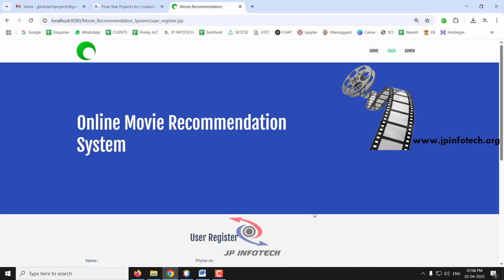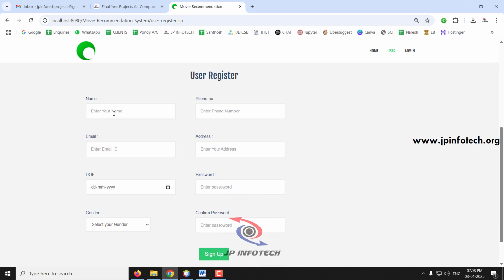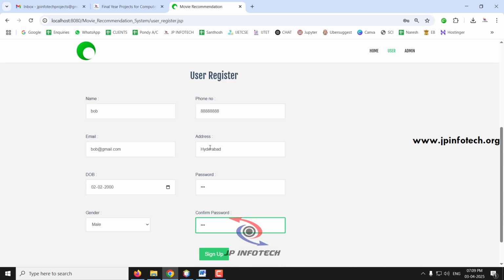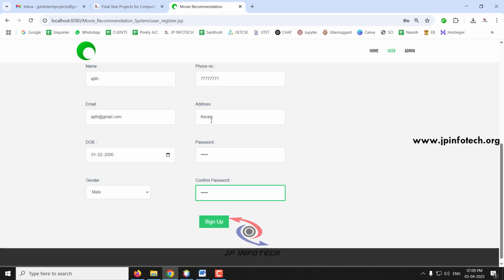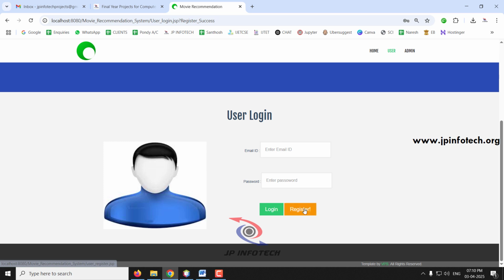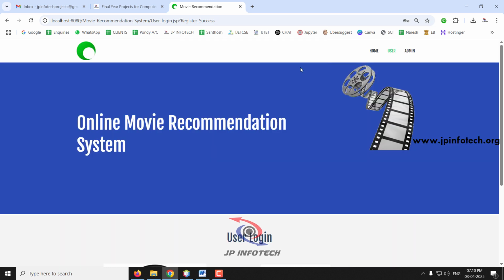Now I will create different users so that you can see that the same user does not get the same recommendation, different users get different recommendations. So I will quickly create different users. I'm creating a user called Alice. I'm creating a user called Bob. I'm creating a user called Ajit. I'm creating a user called Vijay. So now I have created different users for the purpose of showing the different things.